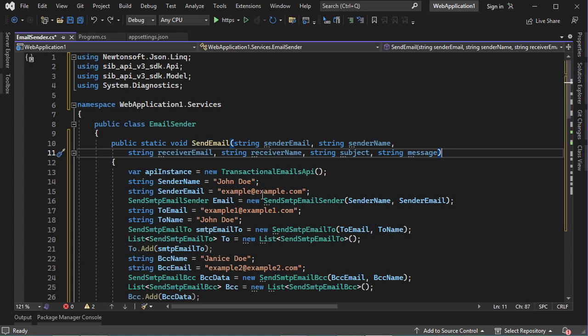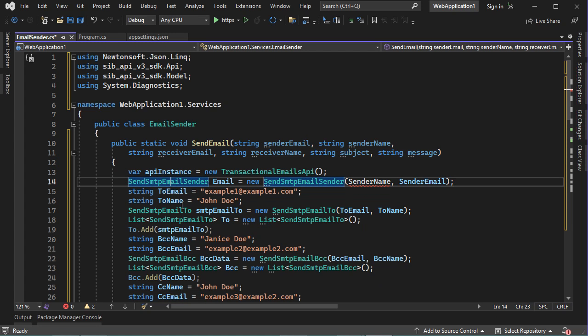Now let's update this source code. So we don't need the sender name because we have it just here, and we don't need the sender email because we have it just here. So let's delete these two variables. Also, this is the sender. So let's rename this variable and let's call it sender. And let's provide it with the sender name, which is this variable, and the sender email, which is this variable.